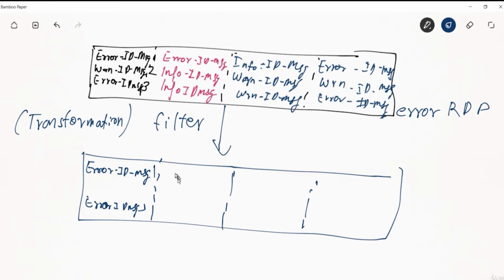This was message 1. This was error ID message. So over here we are doing a transformation wherein we are only selecting the error messages. We don't need a warning or info message. Here there is nothing, so nothing will come. Here two are there, error ID message. Since I have filtered this, I will be storing it in a different RDD.